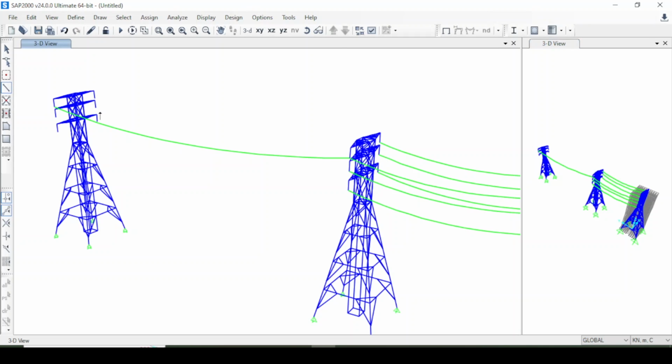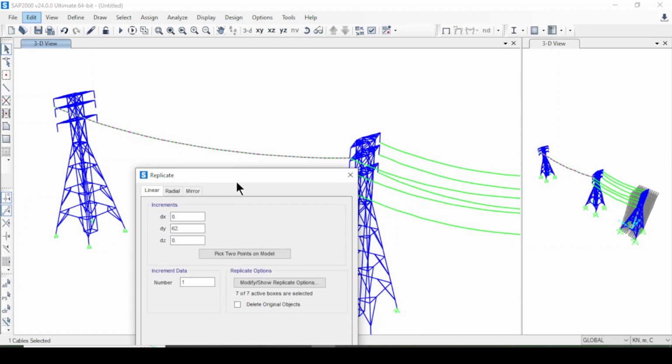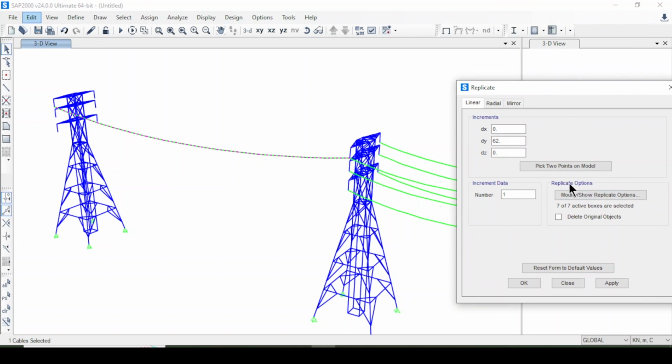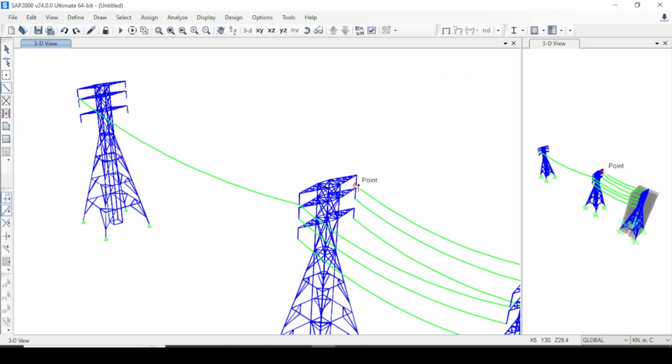and the same I will do here for these sides as well. So I will just select this cable here, and I will replicate, Control R. Here I will select, pick 2 points, and I will select the cable, and I will select this point and here this point as well.